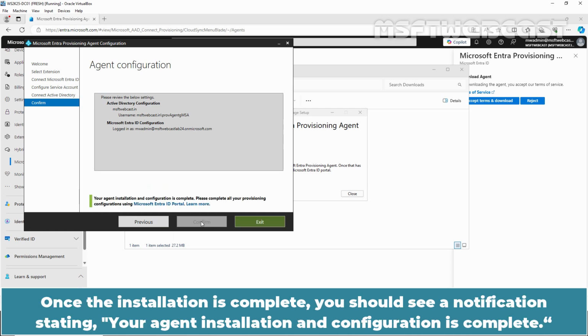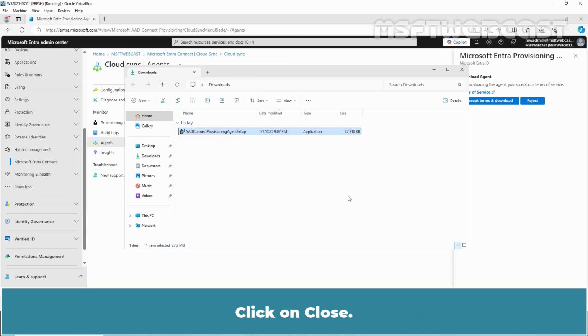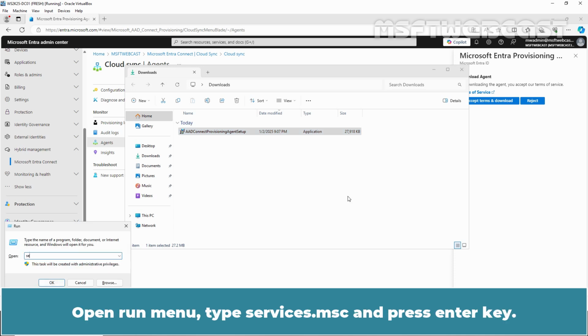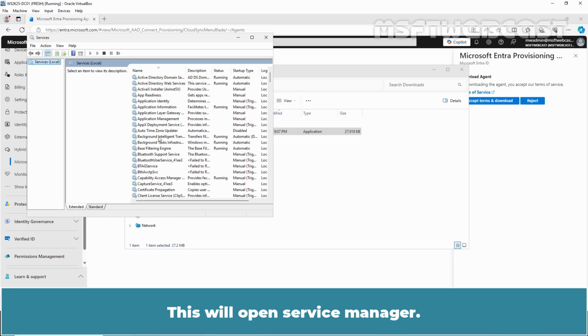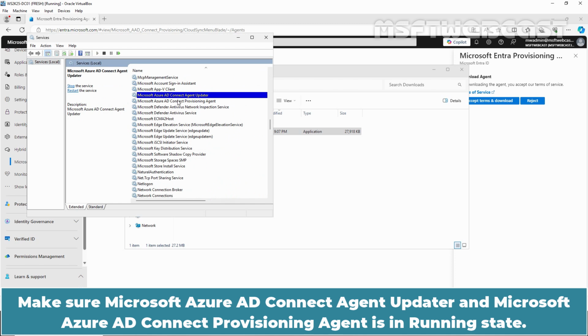Once the installation is complete, you should see a notification stating your agent installation and configuration is complete. You can now click Exit to close the wizard. Click on Close. The installation is complete. Let's verify it. Open Run menu, type services.msc and press Enter key. This will open Service Manager. Make sure Microsoft Azure AD Connect Agent Updater and Microsoft Azure AD Connect Provisioning Agent are in running state.